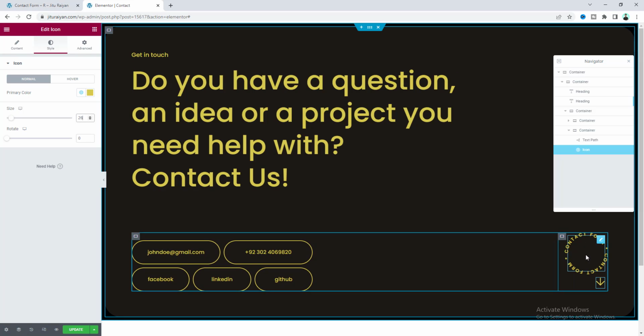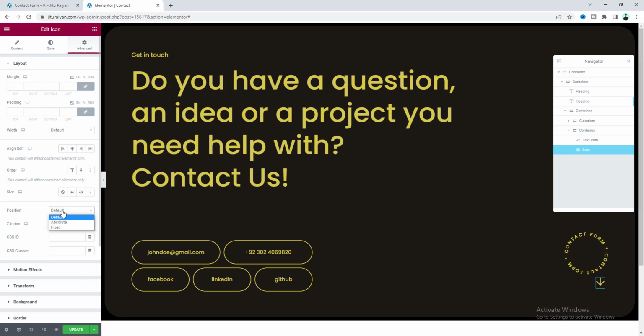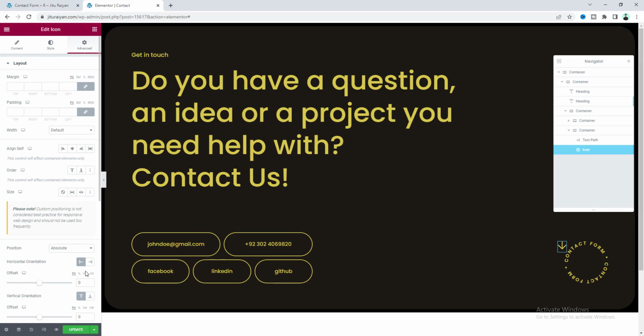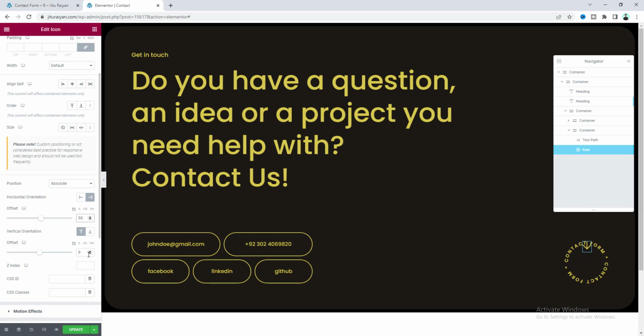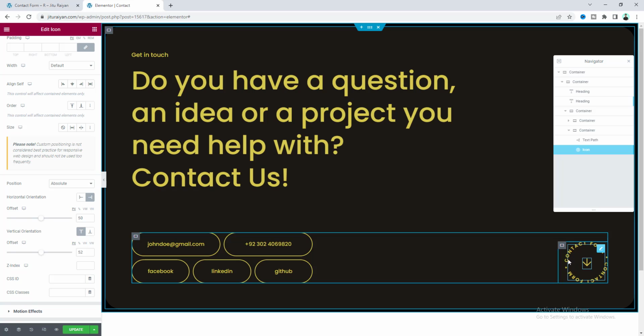Lastly, to place it here, let's go to the positioning and make it absolute. From the right side, I want to make it 50 pixels, and from the top, 50 or 52 pixels. Perfect. Here I will also make the circle an animating text. We will do that in a moment.